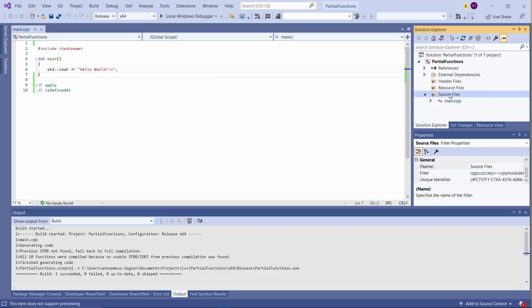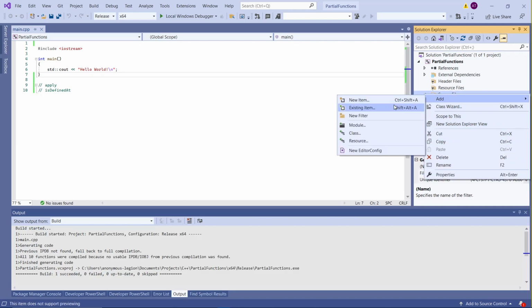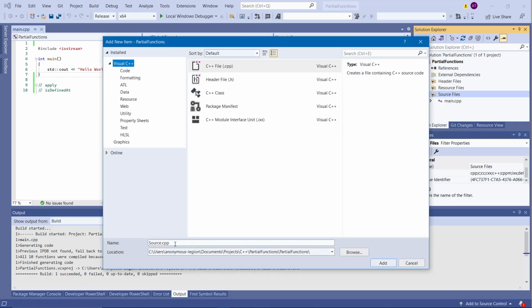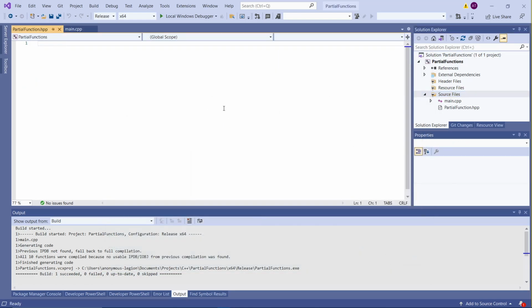So let's come here, source file. Let's see, add, and we see. And remember, this one is cross-platform, so you don't need to be specific to Microsoft Windows, Mac, or Linux. This can be for every platform. So you say new item. Let's go to the source file. We want the header file, okay? So we're going to define something. I'm going to call it partial function dot hpp. Partial function dot hpp. Okay, correct spelling. Add.